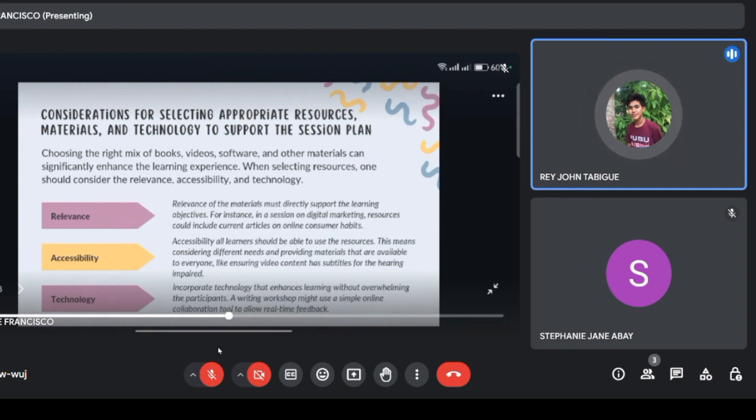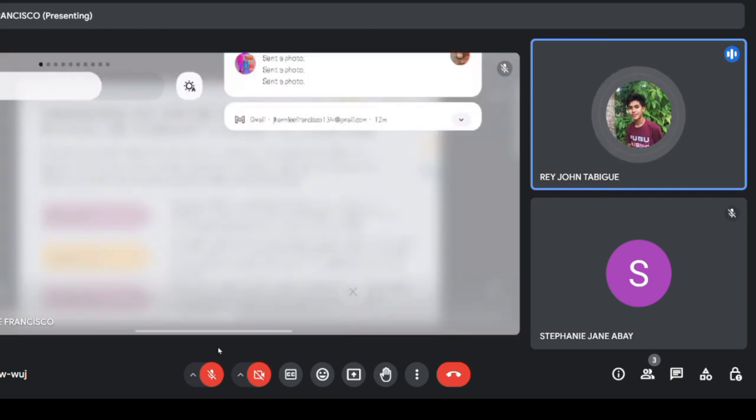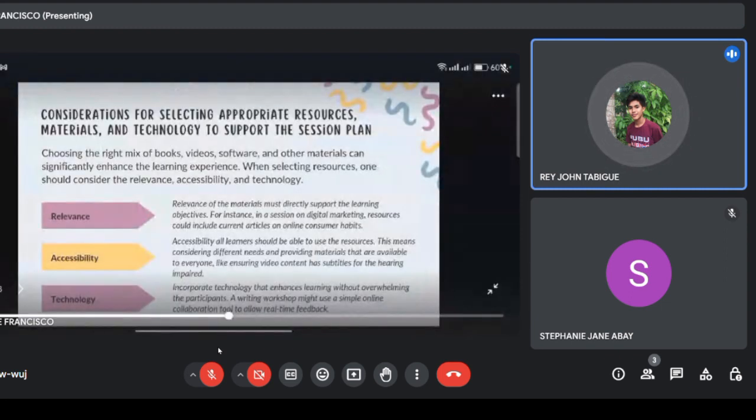So by integrating technology that enhances collaboration, communication and engagement, educators can create dynamic learning experiences that leverage the advantages of digital tools while remaining focused on the educational goals of the session. Next slide, please.